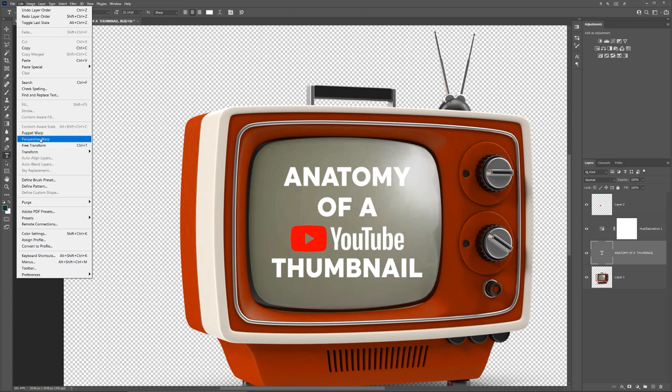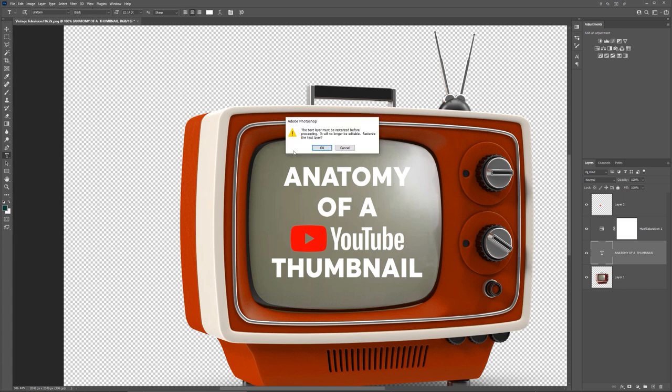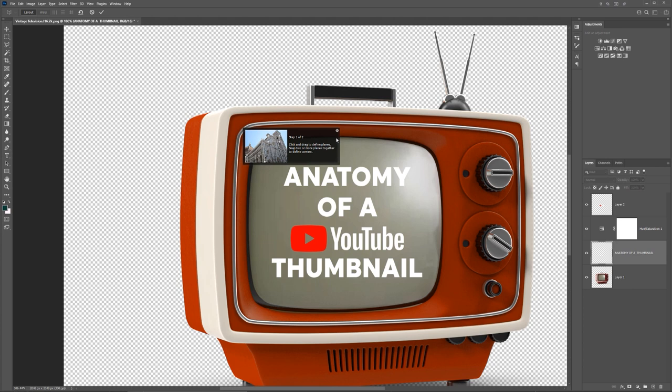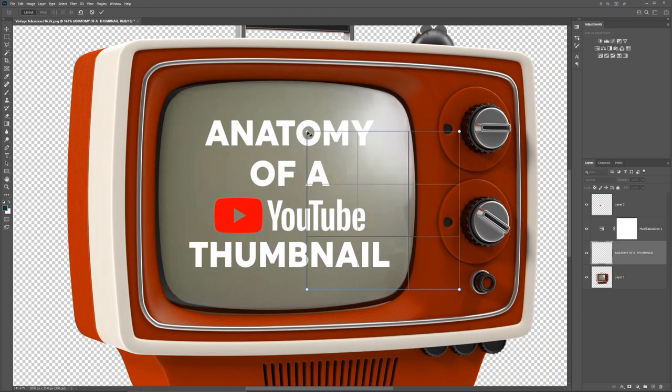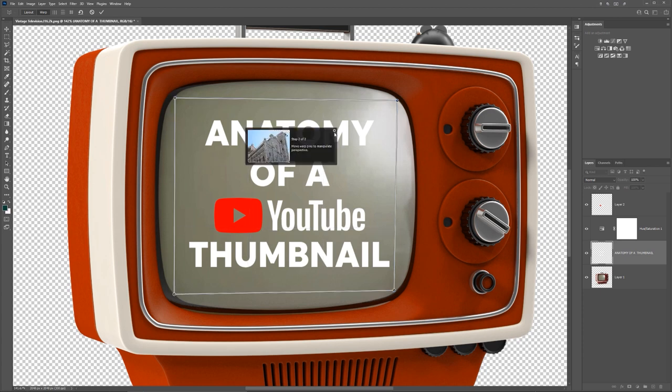And what we can do is actually perspective warp. It's gonna ask you to rasterize, which is totally fine. And then what we can actually do is start to warp this. So I'm gonna left click and I can move this box around. So I can sort of move it to the edges of the screen, right? Of that television, which is good. And then you can press enter.